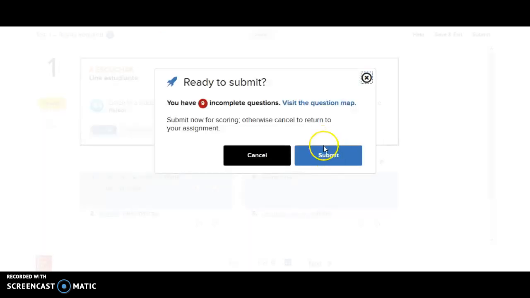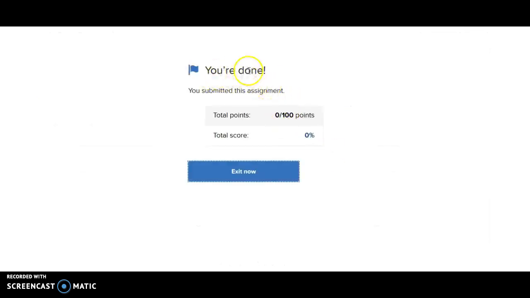Once I have finished with the test, I can click Submit. If there's anything incomplete, it'll let me know here. I'll click Submit, and then it's going to let me know that I'm done and give me my grade. At that point, I can exit now, and then I can go down to wherever my Tegrity toolbar is and press the Stop button.